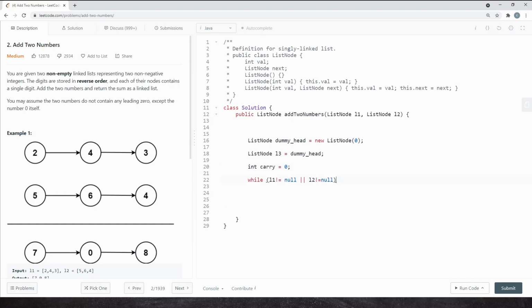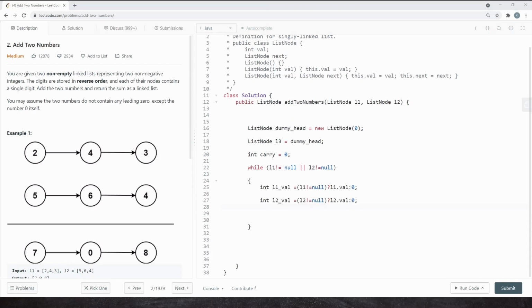We'll perform a while loop till both list nodes L1 and L2 become null. I have defined two new integers, L1 val and L2 val, and I am going to store the values of those nodes into them, provided that the particular linked list is not null. So if there is a value inside, then I will store the value, else I'll store 0. I've taken a new variable, current sum, in which I'm going to store the sum of L1 plus L2, and then whatever was the carryover from the previous list node.